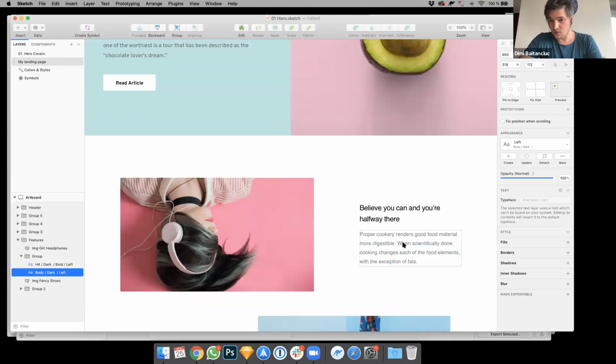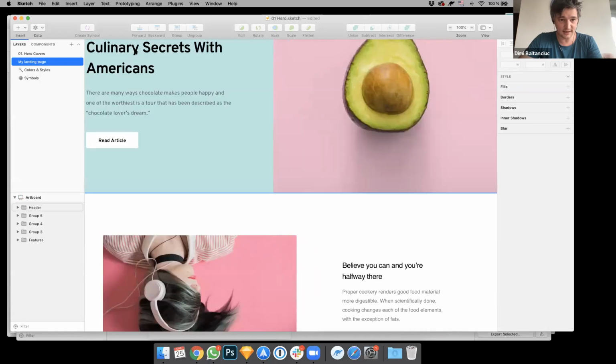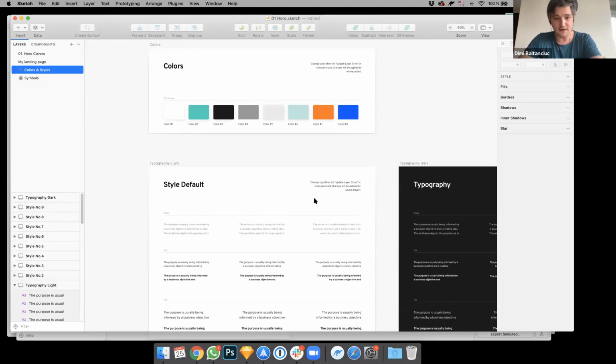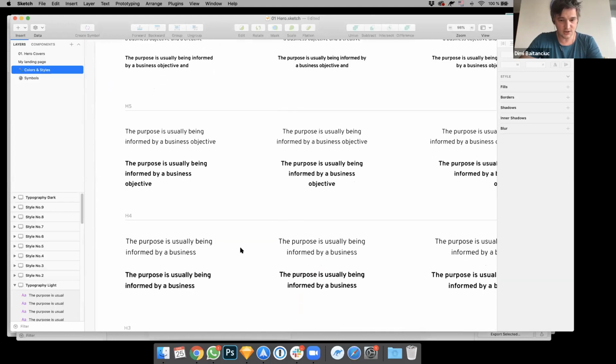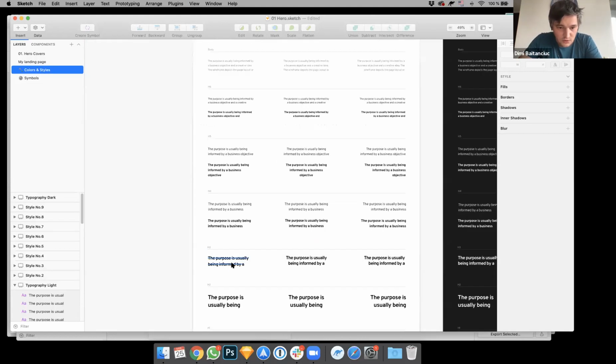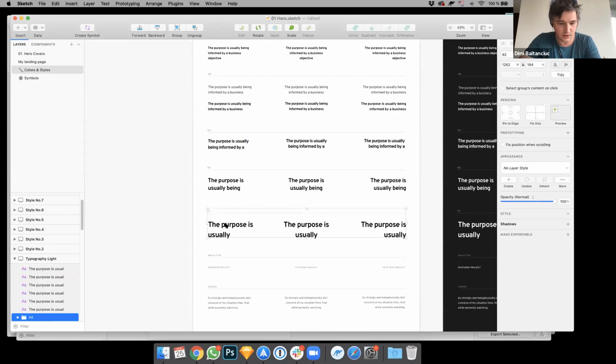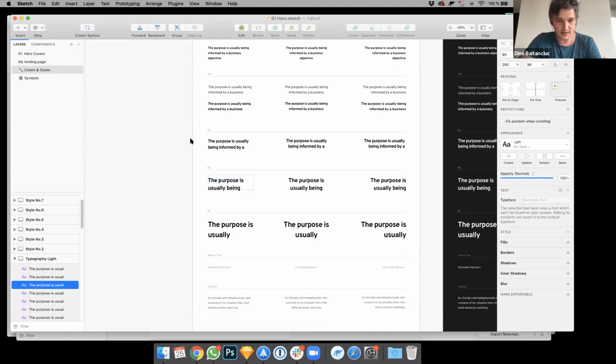This is H4. This is body, right? So for example, if we don't like or want to change the typography, we just go to colors and styles and find the styles that we want to change. So for example, let's just change all the styles here.